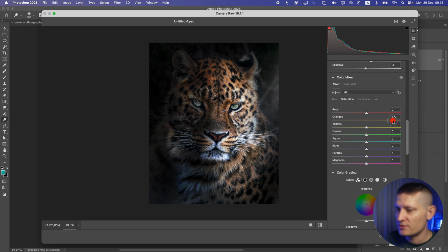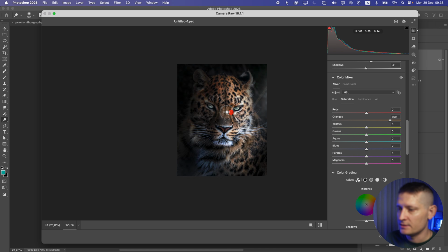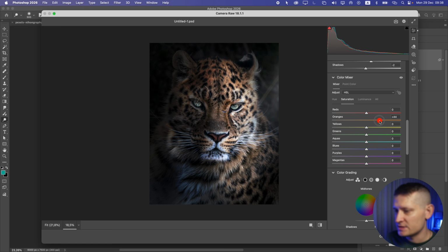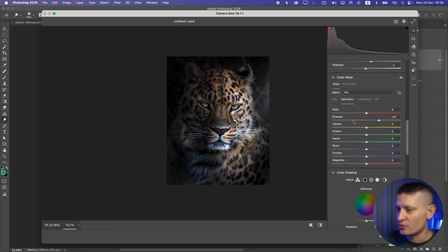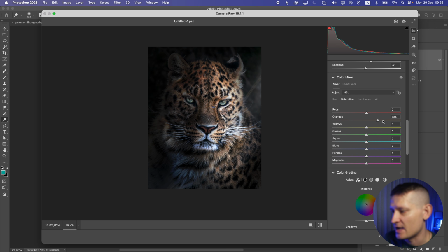So let's go to saturation. Here we can make this a bit lighter. If you want to get this effect, this looks pretty nice. Although it's a dark photo, so if you want to keep it more realistic, don't go too much to that side. If you want to have it more like a fine art print, that's fine.